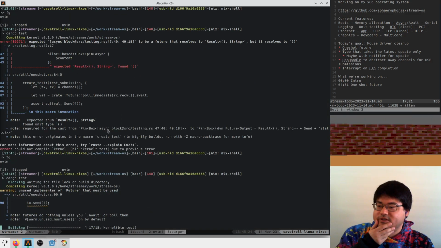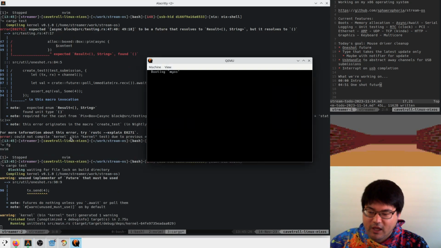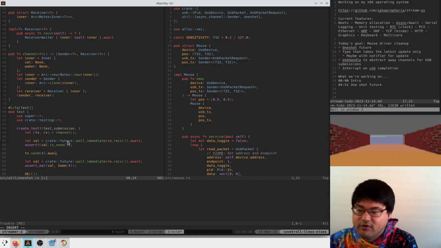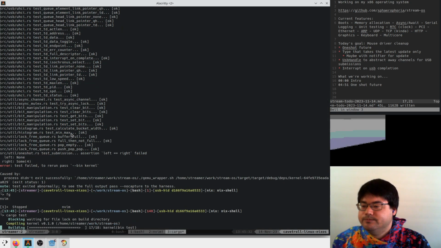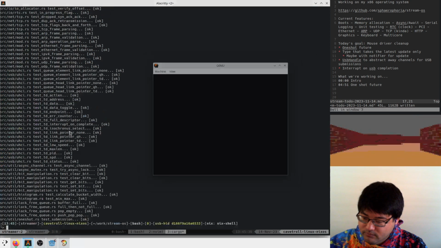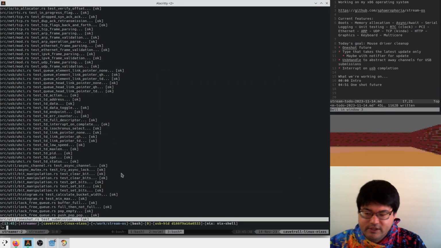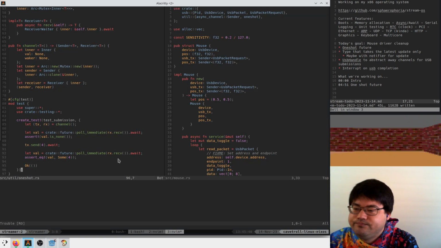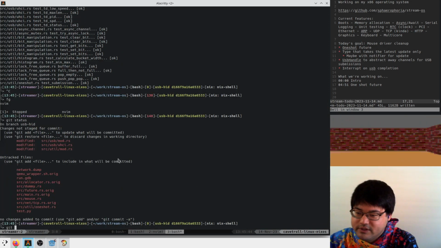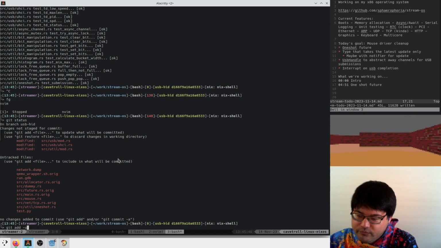Gotta love the Rust type system. Yeah, I like it when the API makes it so that I literally can't mess up. I messed up because I forgot to wait here. And otherwise, bing, bang, boom. Easy. Easy. Okay. So that was a nice, clean little chunk of work.